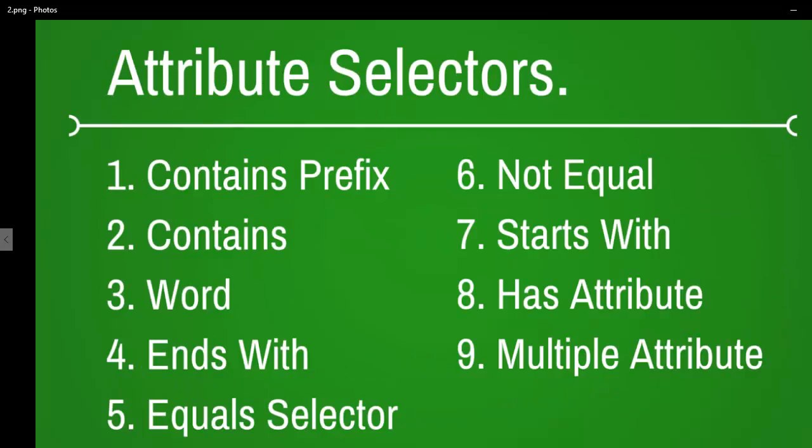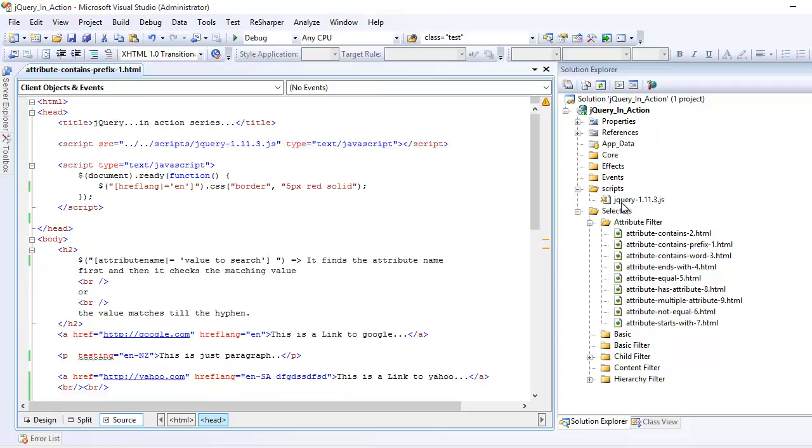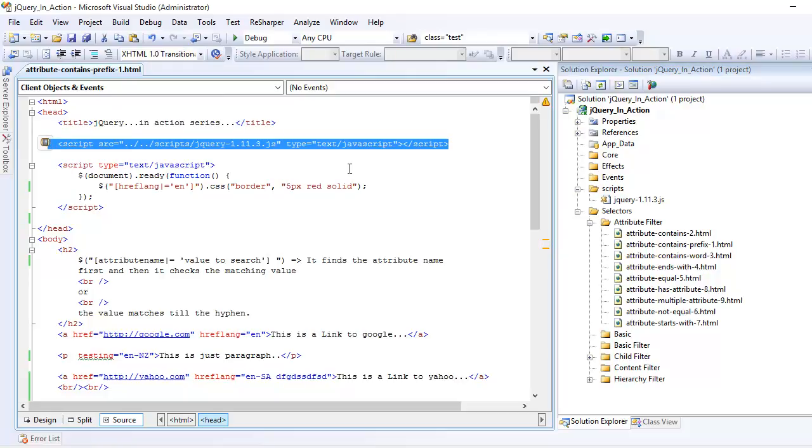But before I jump into the code, if you're new to jQuery, then I want you to download jQuery from jQuery.com/download, and we are going to download the uncompressed version. Then we are going to put that jQuery file into our project, I mean the import, and once that is done, you need to reference that file in your head section, otherwise your jQuery is not going to work, right?